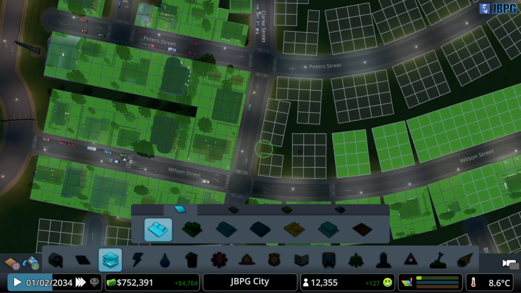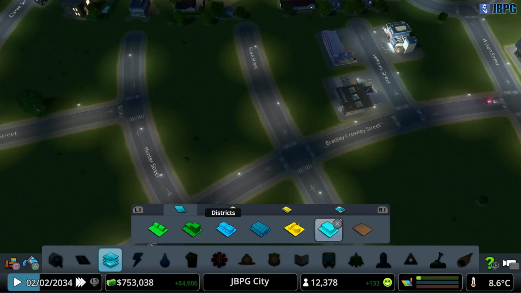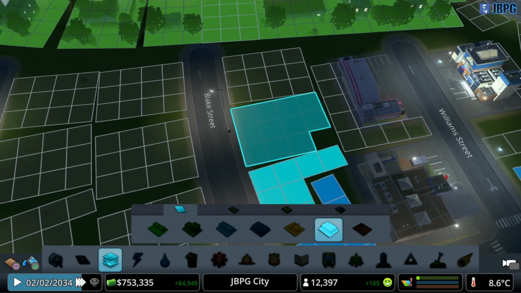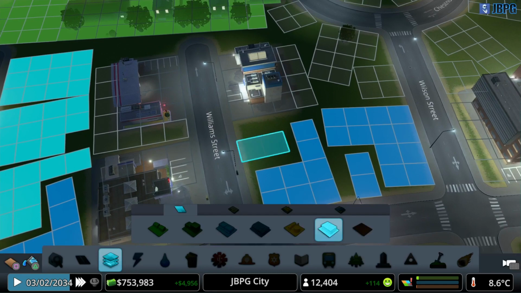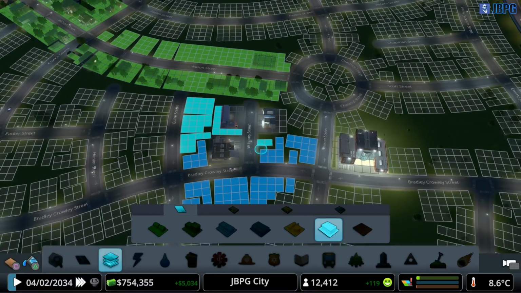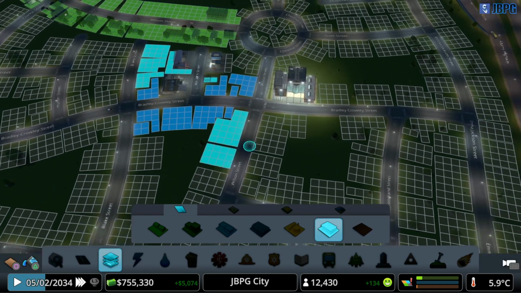Zone on the other side of the road as well. Start dropping in a few office buildings. Try and create a real kind of town centre feel, that organic mix of commercial and office dotted around.